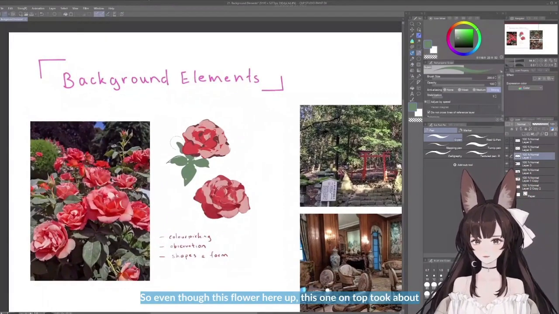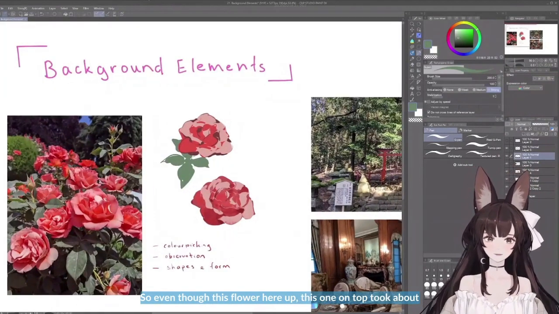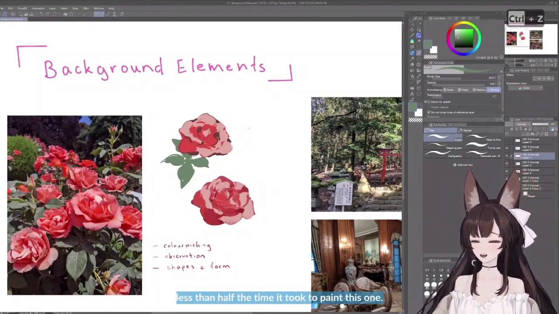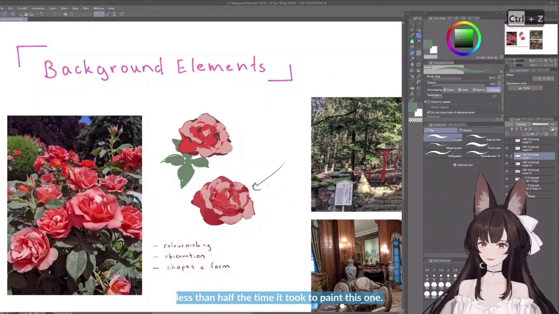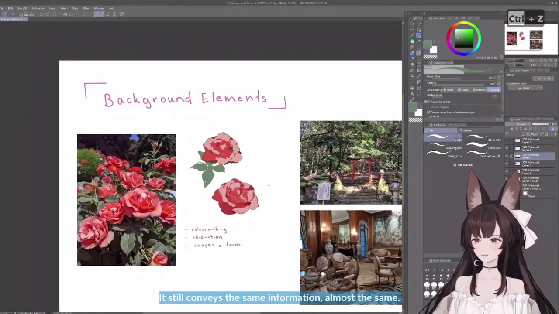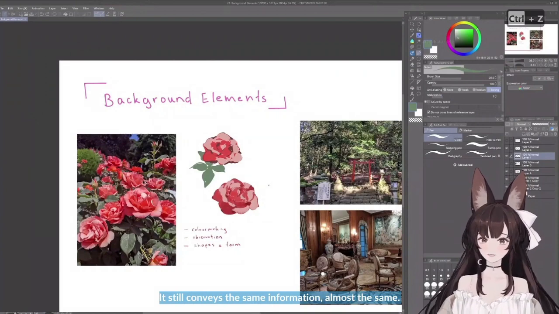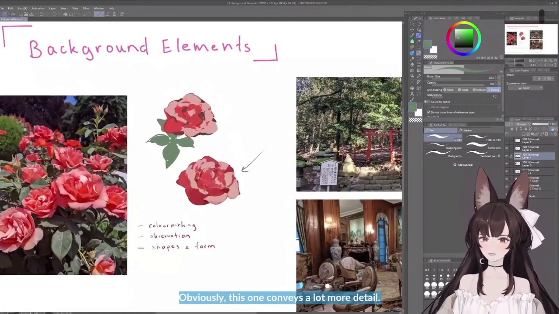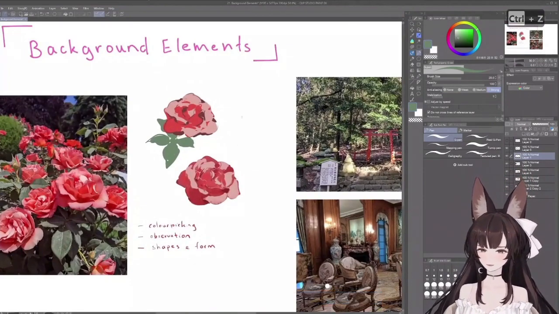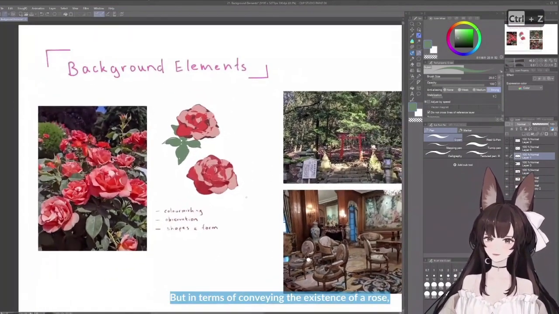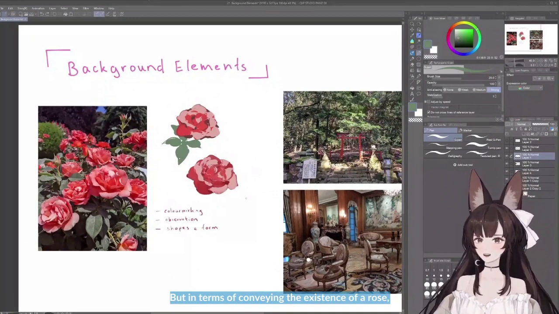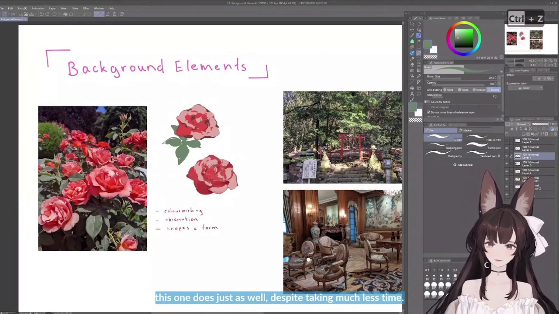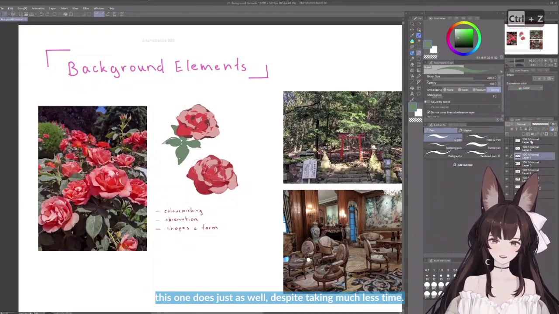So even though this flower here, this one on top, took less than half the time it took to paint this one, it still conveys the same information. Almost the same. Obviously, this one conveys a lot more detail. But in terms of conveying the existence of a rose, this one does just as well, despite taking much less time.